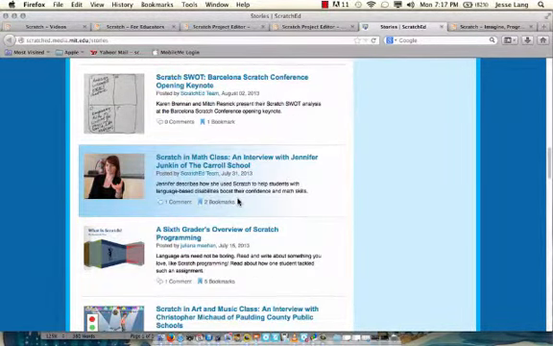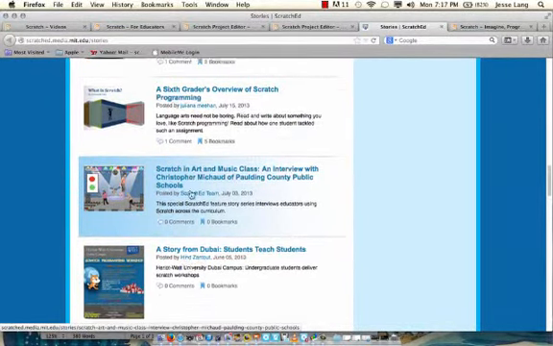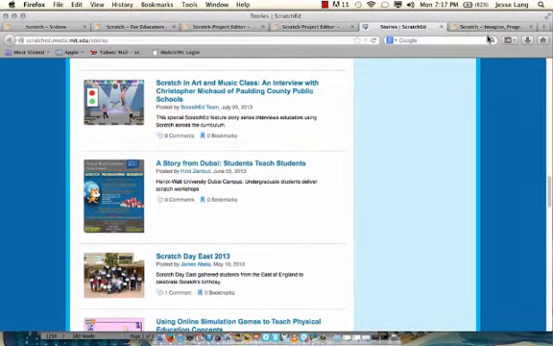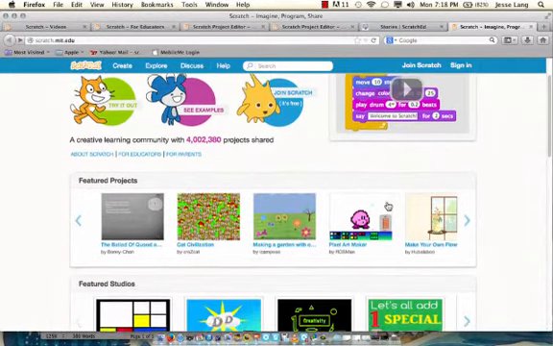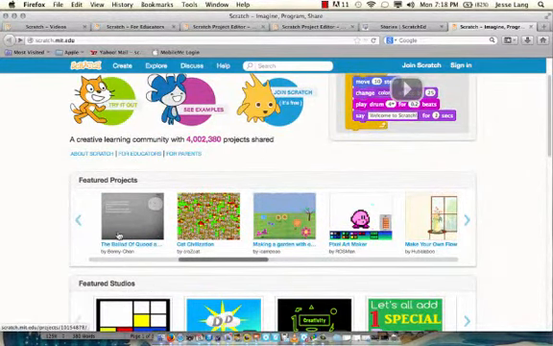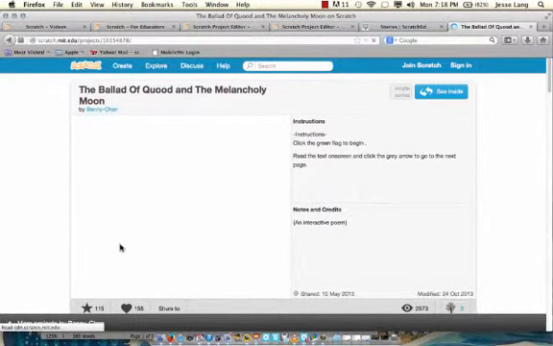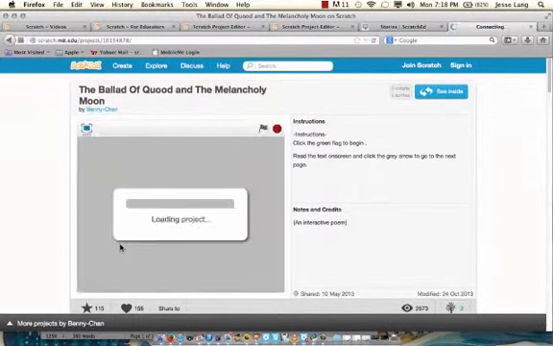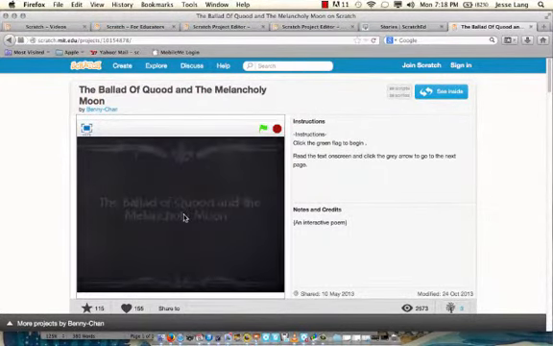And even if you don't teach a regular class, if you want to teach an art class, it talks about Scratch in art classes and music classes. And let me see, I saw an example here on the featured projects, and this is the main page of Scratch. So for example, in English class, what they had this student do is they looked at the Ballad of Quoad and the Melancholy Moon. So remember that the student is creating this. It's not the teacher creating this. However, the teacher could create this if they want to come across some kind of a lesson.